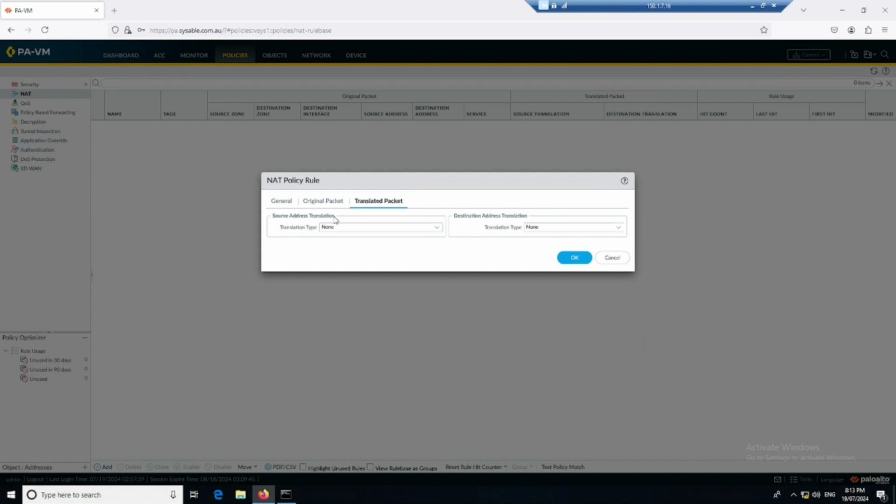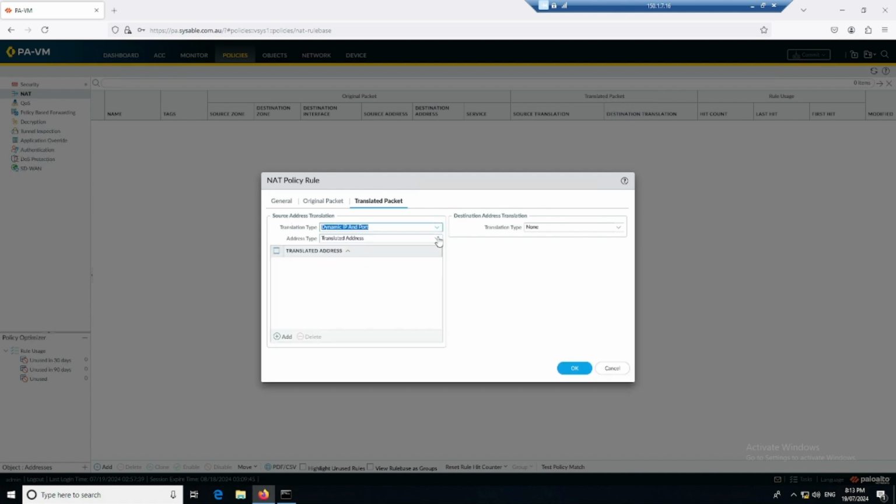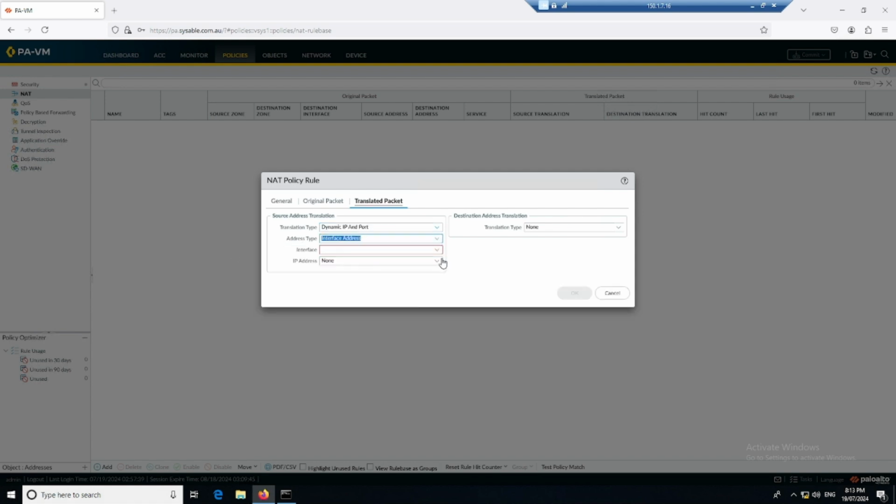If I select source address translation, select dynamic IP and port. And for address type, I want to translate to the interface address, and that interface will be 1/1, and that will be 150.1.7.50.